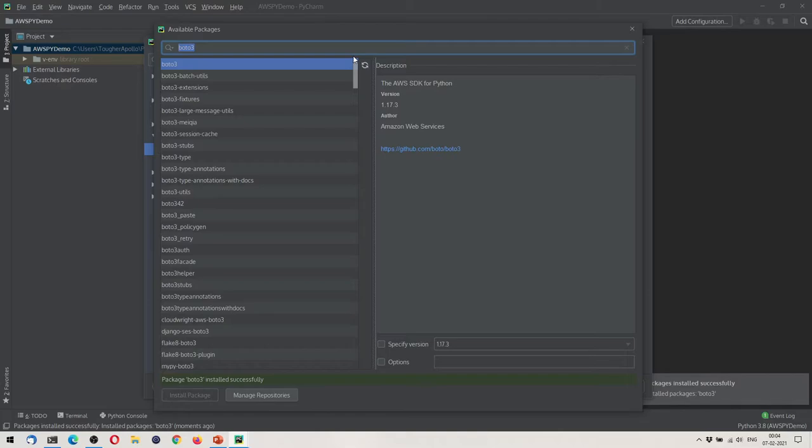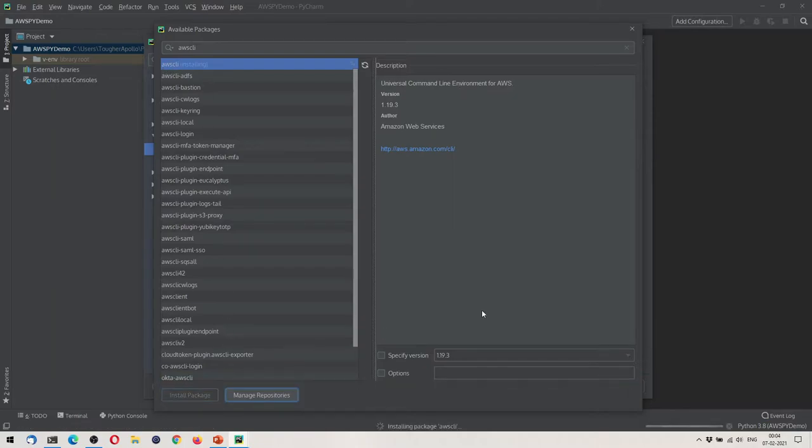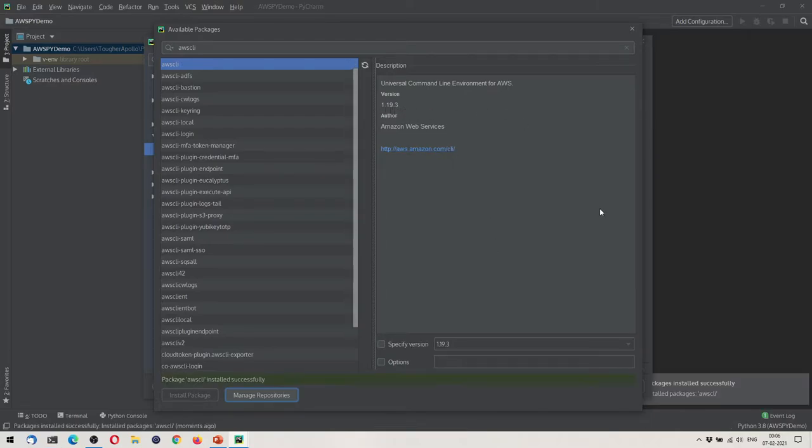So now BOTO3 is installed successfully. And the next thing that we wanted to install was AWS CLI. So just search for AWS CLI. So this is your universal command line environment for AWS. This is also something that we need to configure the AWS. So don't forget to install this. This is really important. So AWS CLI, just click on install package and it'll install it. So the current version is 1.19.3. So it'll install this version. Okay, so now AWS CLI is already installed.